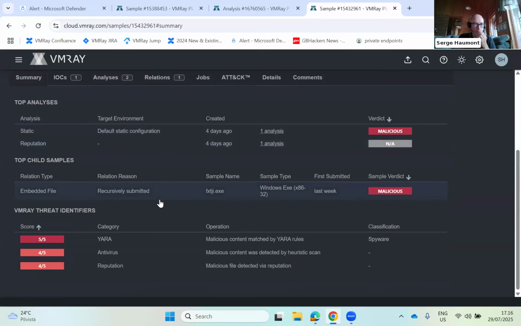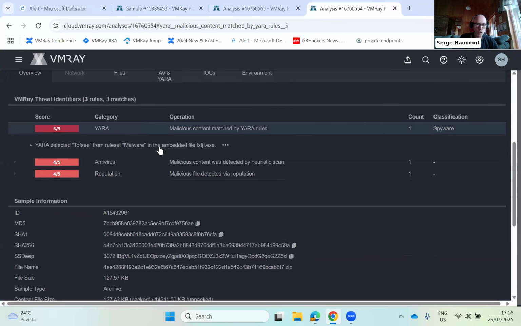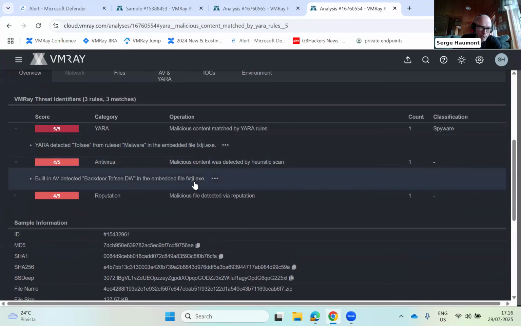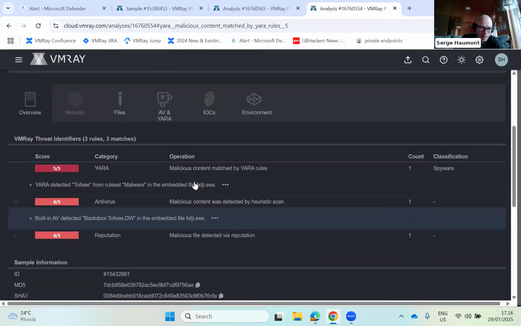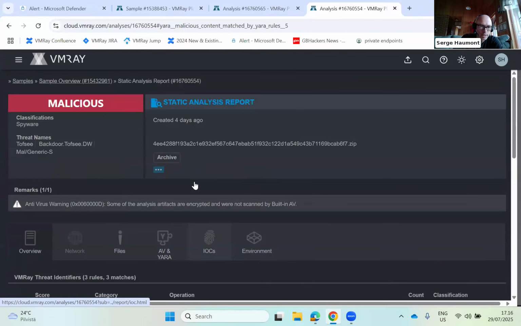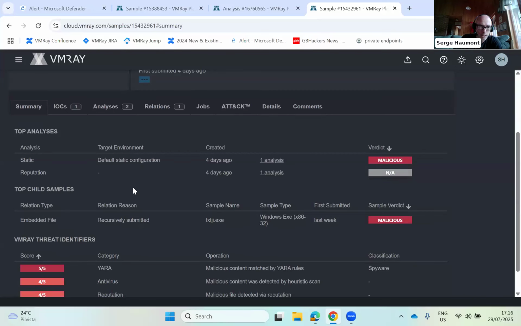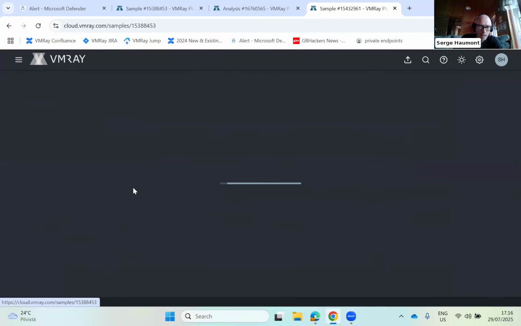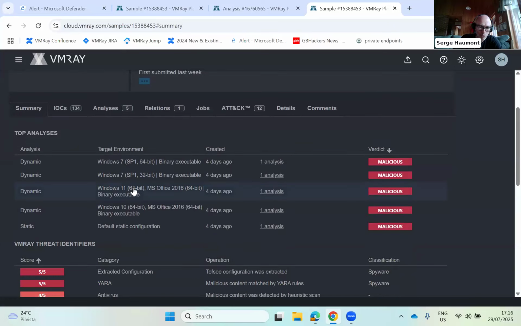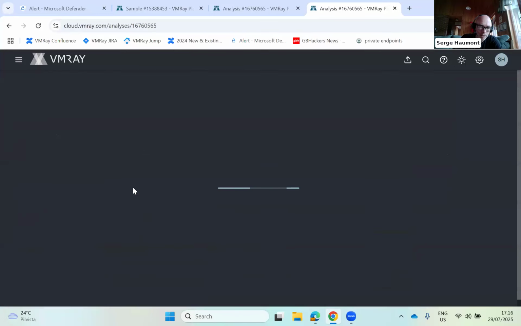That was enough to pick up, from the YARA rule, that it was a Tofsee malware. We could see it from the embedded file. The AV picked it up as well, so we can have proper diagnostic. But of course, what is interesting is we have all the analyses in the child sample, so we detonate it recursively. And here we're going to find much more information because we have all the dynamic analysis.